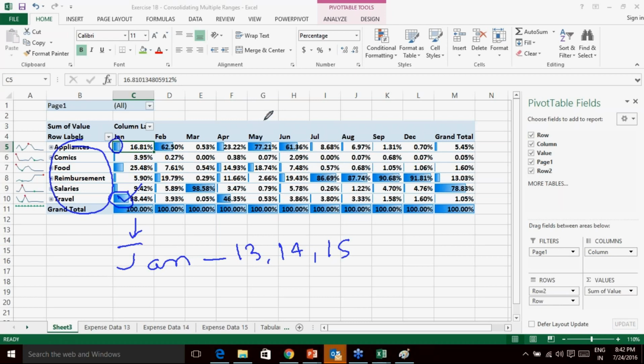So let me ask you the same question. In the month of May, which category is the highest expense category? Come on, everybody needs to answer now. In the month of May, just looking at the data, don't look at the numbers, okay? Just looking at the graph, right? It's clearly appliances, isn't it?